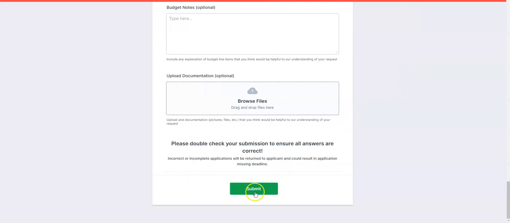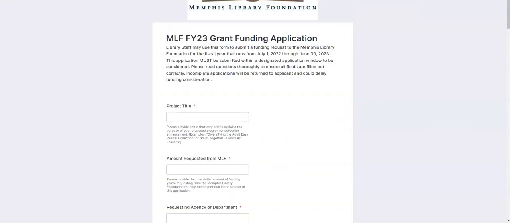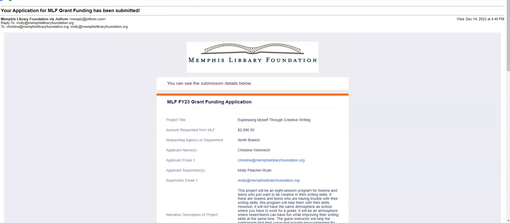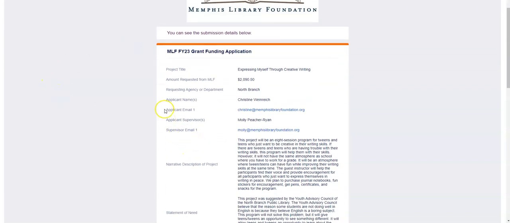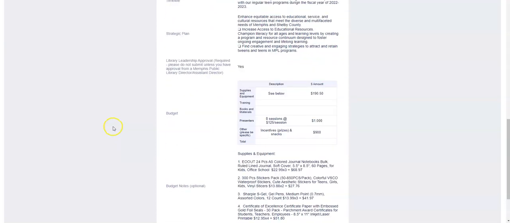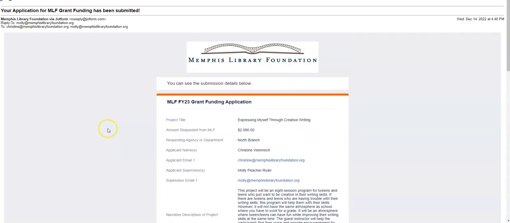After all of that, you will submit your form. You will get an email from the submission process that says your application has been submitted. This will come to the applicant email 1 and supervisor email 1 that you put in your application. It will give you all of the details from your application, so you have a copy of that. After that, the supervisor who you put as supervisor email 1 will be asked to approve this. So please make sure that you've talked to them. They're expecting this to come to them.